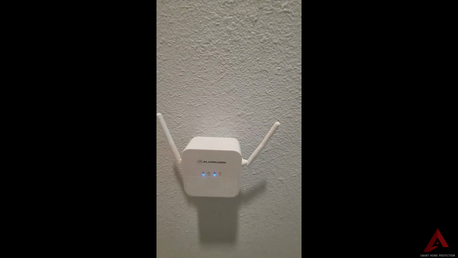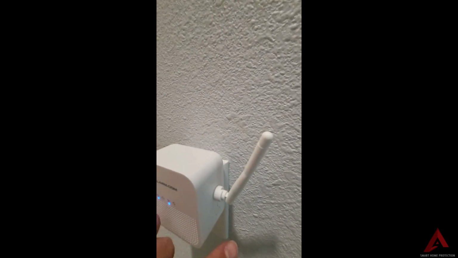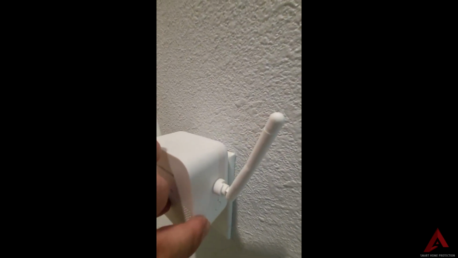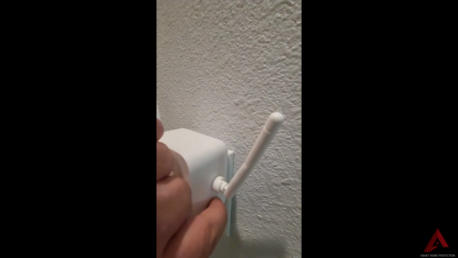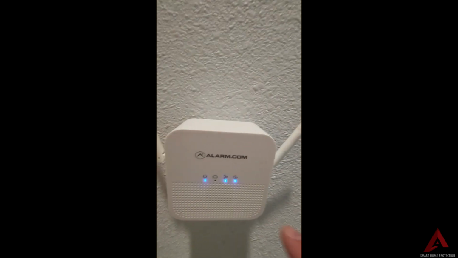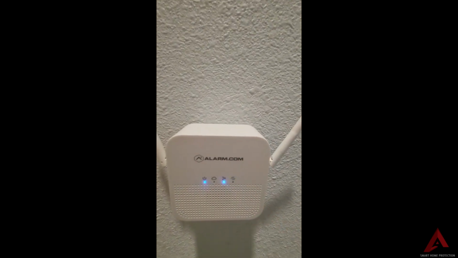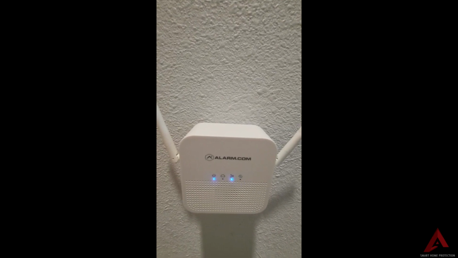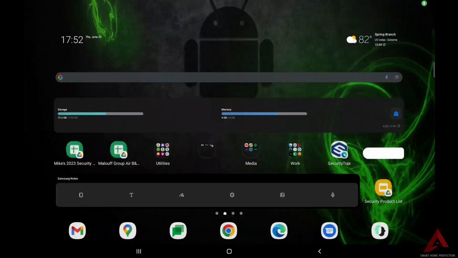So now what we're going to do is on the side of the device, there's going to be this little button here. So if you click that, you should see that fourth light right there is going to turn on. That is going to put the camera in WPS mode.